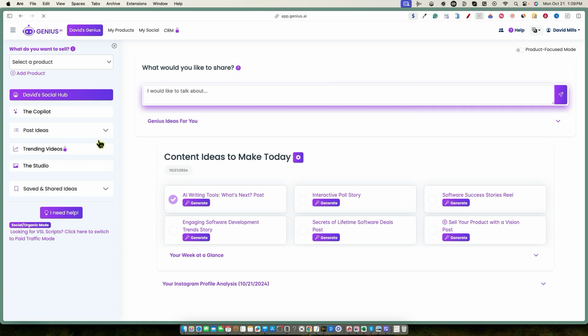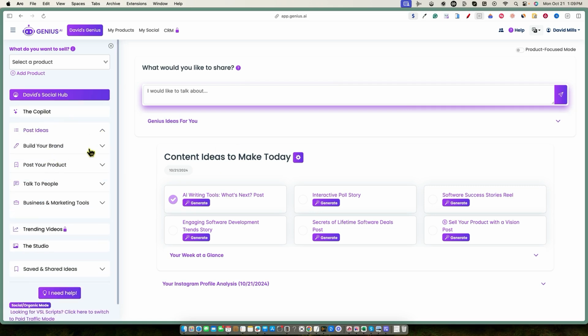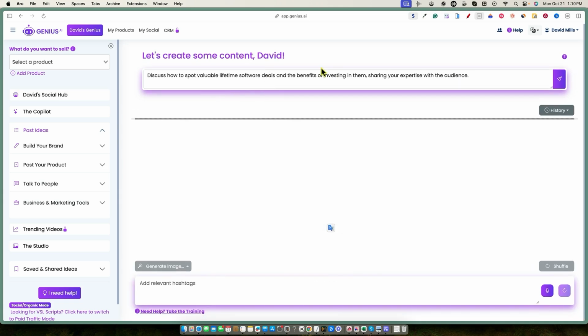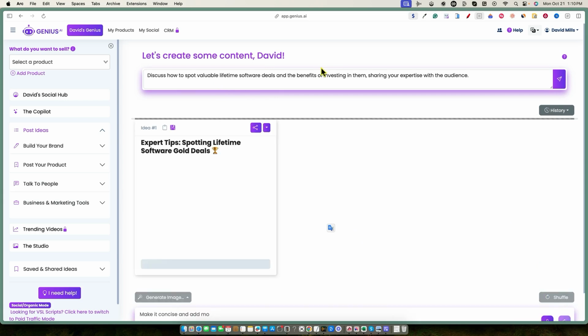So what you're going to do is you'll go over here, and we can go to the post ideas, and we can build our brand. You can do all kinds of stuff, or you can just go over and click on that social hub, and it's going to pull up some of these different things right here. Software success stories, reel, sell your product with a vision post. You can go to secrets of a lifetime software deals post. So let's go and just click on that. So it's going to generate some posts for us that have to do with that, right? So it gives us some ideas.